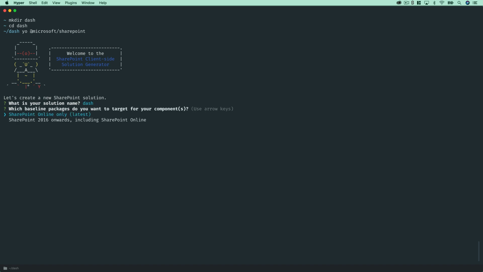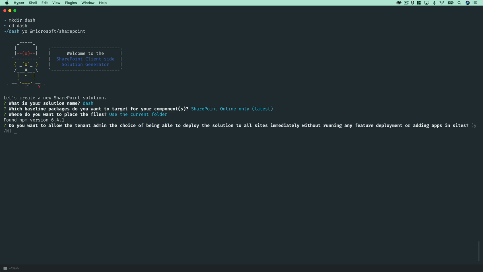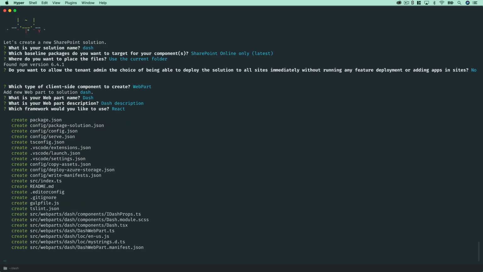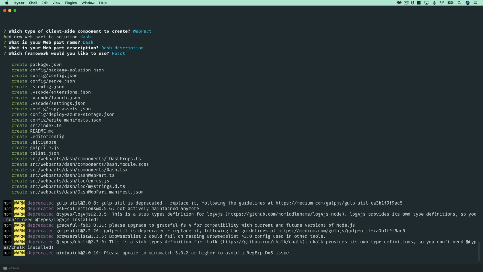Our solution name is going to be Dash. We are using SharePoint Online. We're going to use the current folder. We're going to accept the default admin settings. We are building a web part in this case, and our web part name is going to be Dash. And of course, we're going to choose the React framework just as before. And this is going to take just a moment, so we'll give that a minute to finish up.